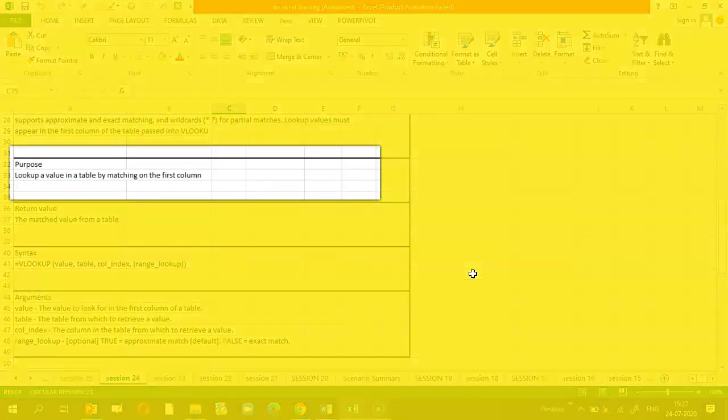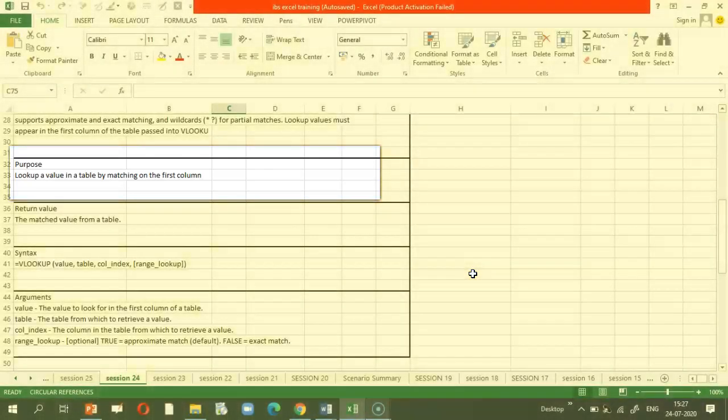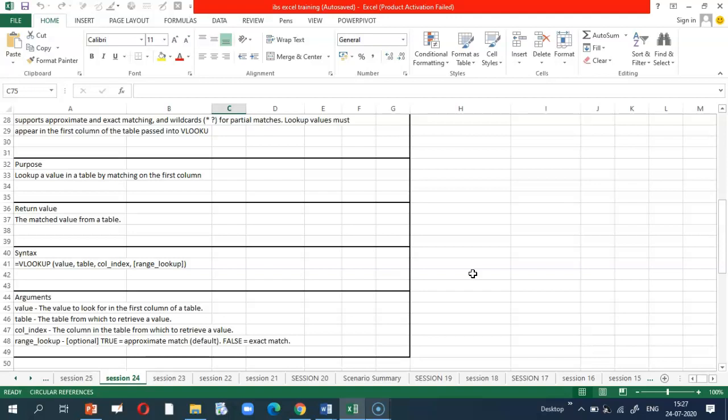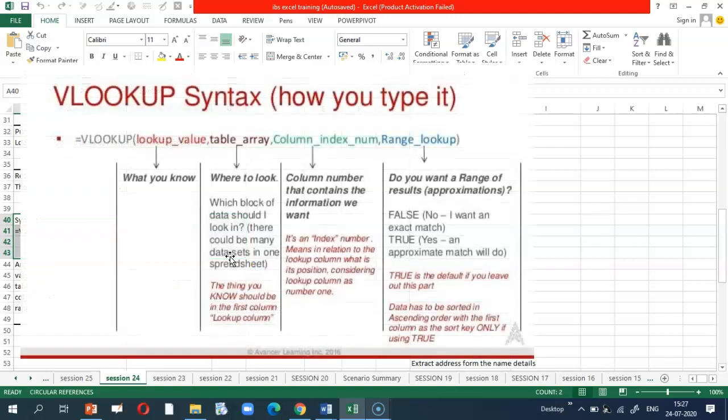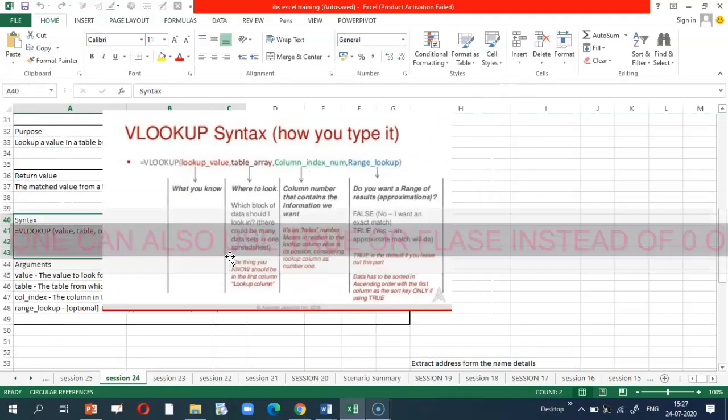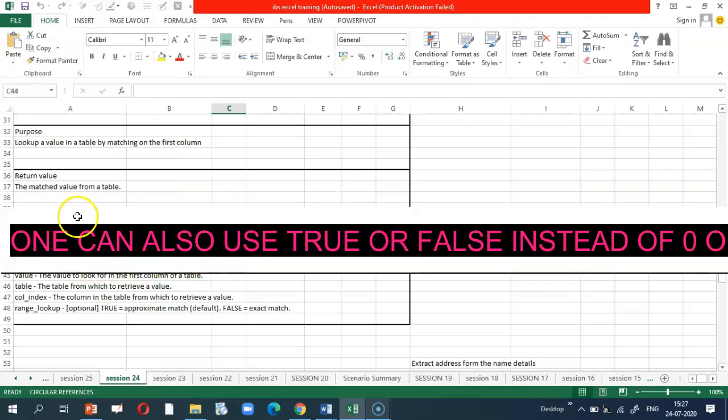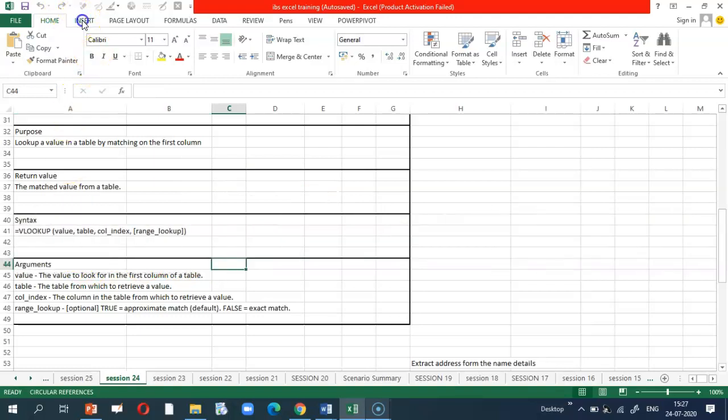The purpose is to look up a value in a table by matching on the first column. The syntax runs like this: the formula is equal to VLOOKUP, open brackets, select the value, comma, select the table, comma, give the index reference, comma, and 0 or 1, for exact match or similar match. And this formula is also embedded in the tab.